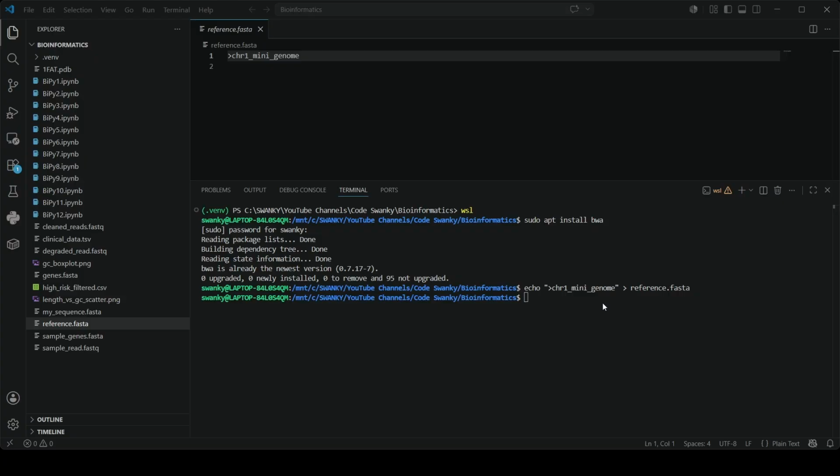Now I will add a sequence to this FASTA file. Okay, this will be our reference sequence. So echo, then we will take a sequence like this, then we will save it to reference.fasta. Make sure the spelling is always correct so that you don't make any mistakes. Right, so as you can see, the sequence has been added to our reference file.